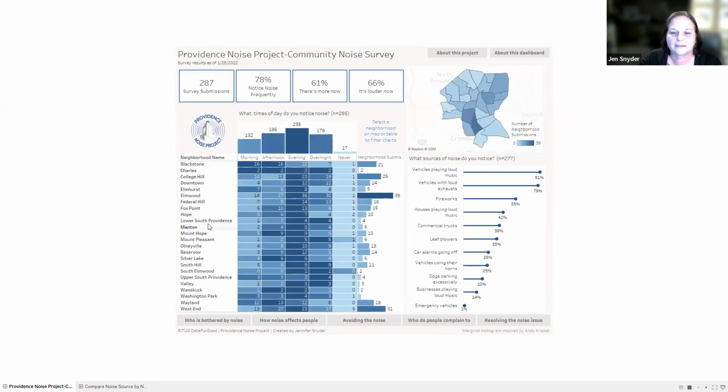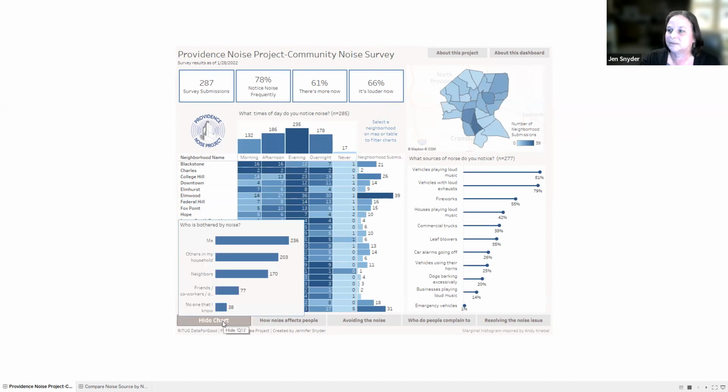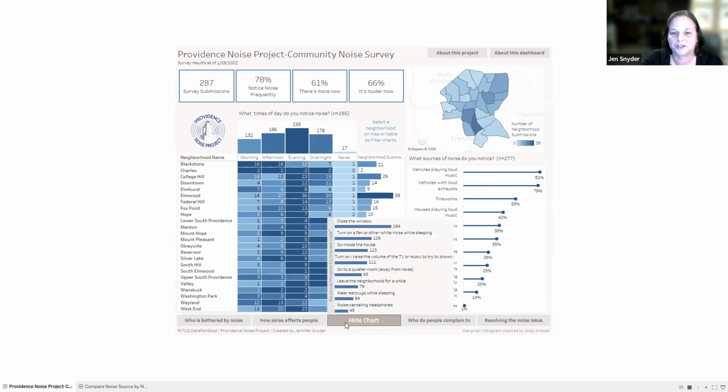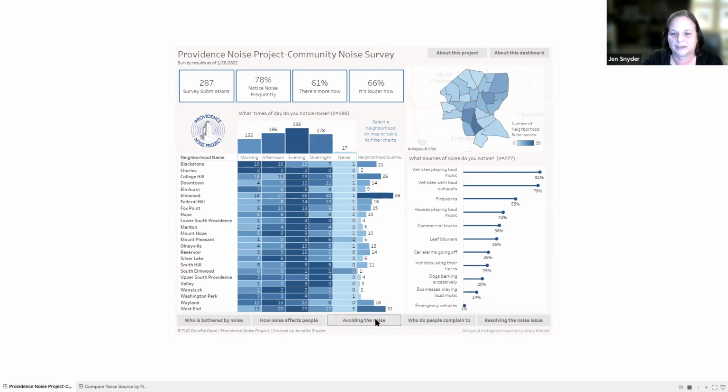And the next thing I want to mention is the show and hide buttons. These are fantastic. Now, I use them at the bottom here to show additional results. So there were other questions in the survey that I wasn't making a priority on the page, but I wanted to provide the data anyway. So here we have who is bothered by the noise, and these are the responses that were given. How do you feel when you hear the noise?